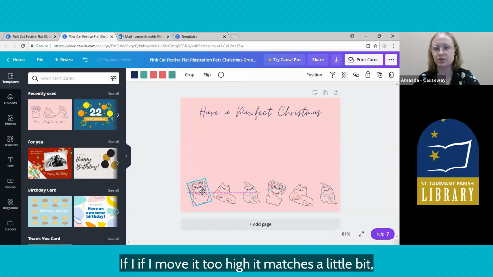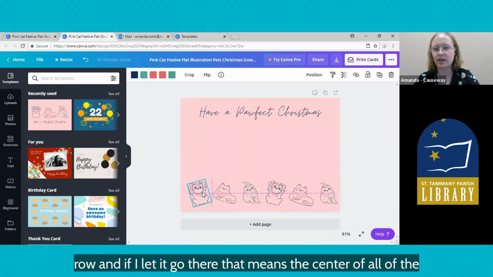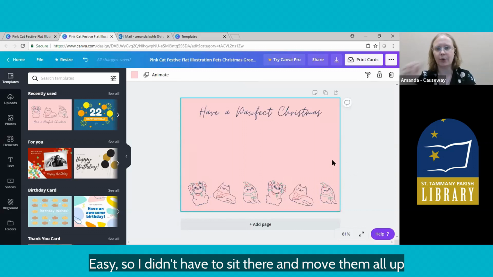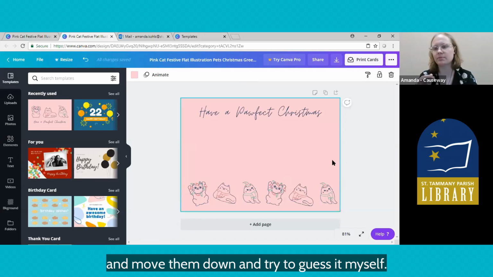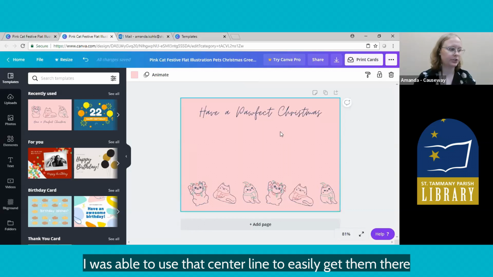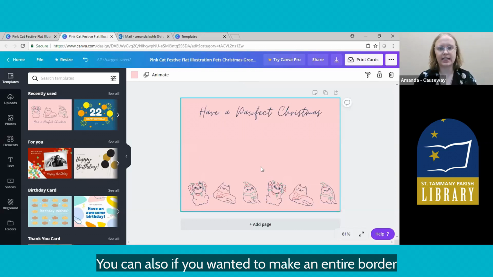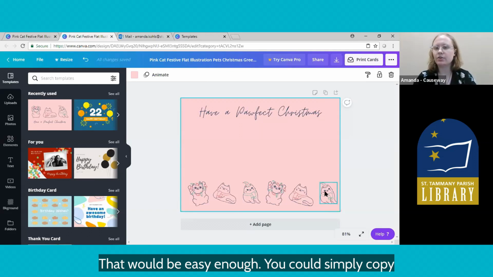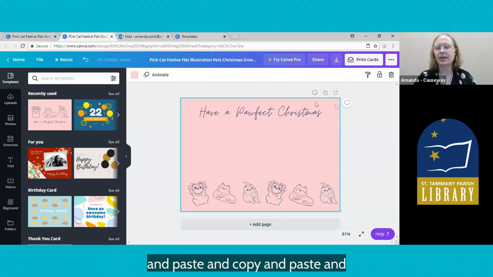If I move it too high, it matches a little bit, but I want it to match across the entire bottom row. And if I let it go there, that means the center of all of the kittens is on the same spot in the screen. Easy. So I didn't have to sit there and move them all up and move them down and try to guess it myself. I was able to use that center line to easily get them there. You can also, if you wanted to make an entire border just of kittens, you could do that too. That would be easy enough. You could simply copy and paste and just drag them all the way around.